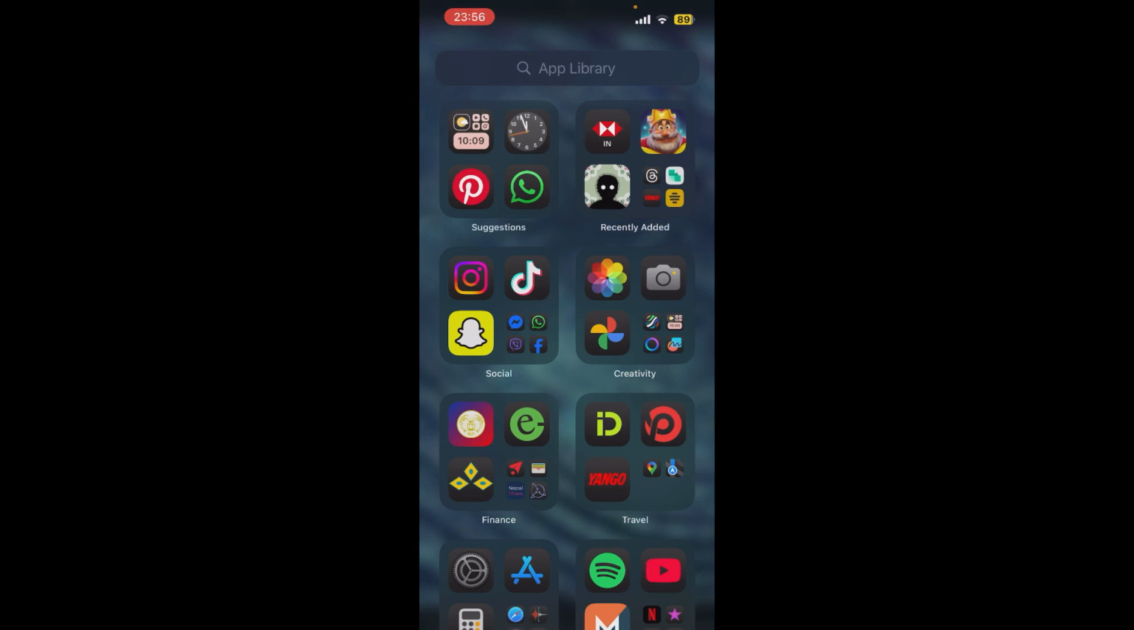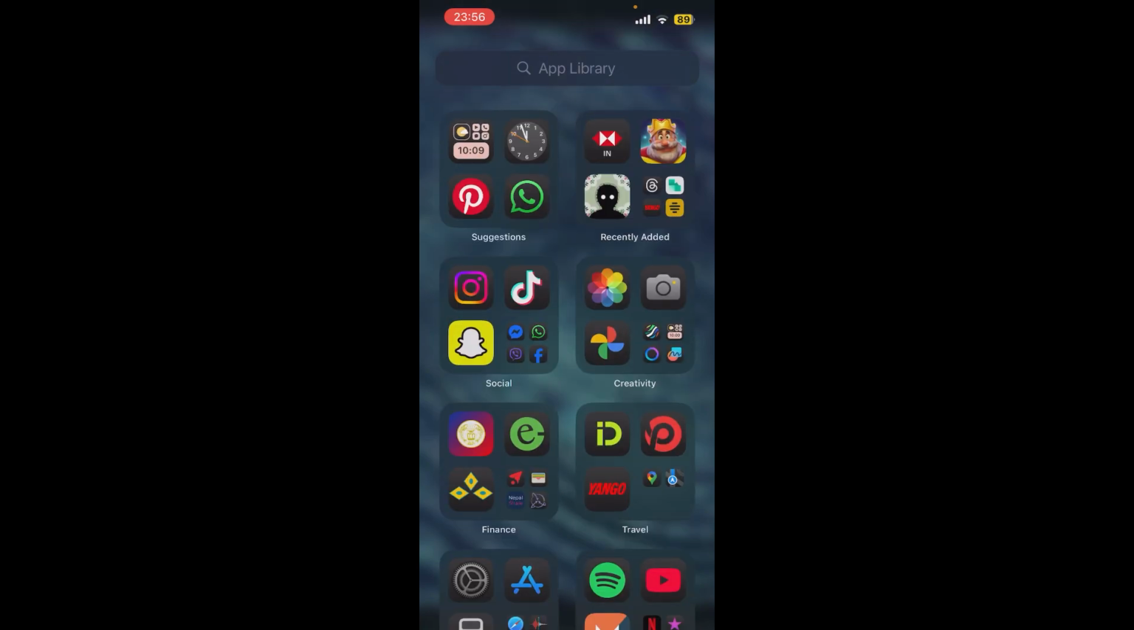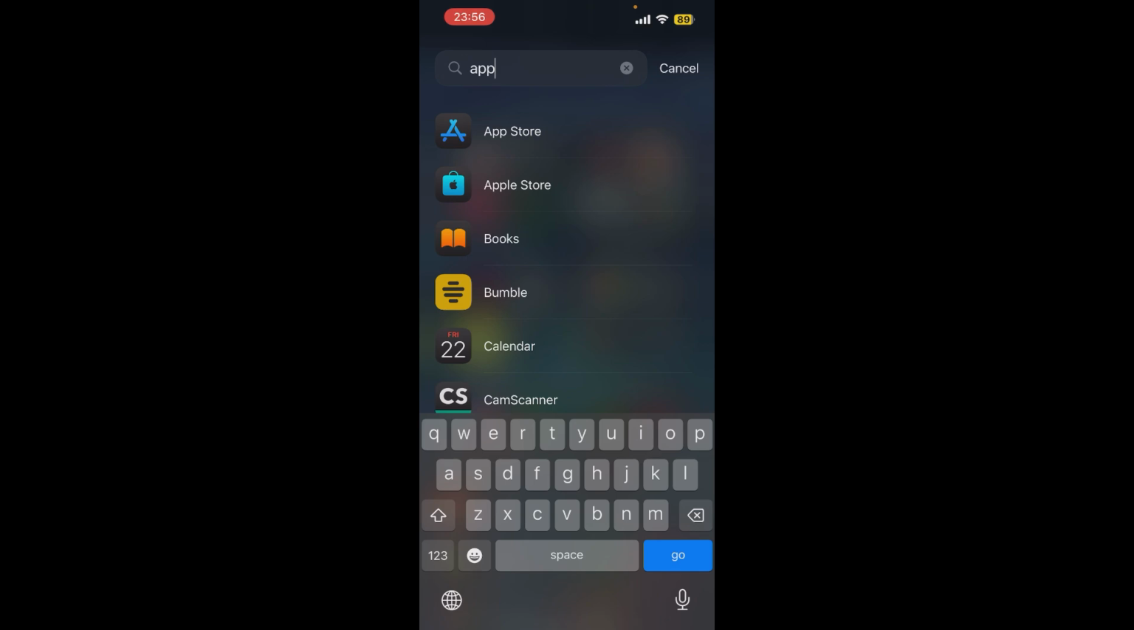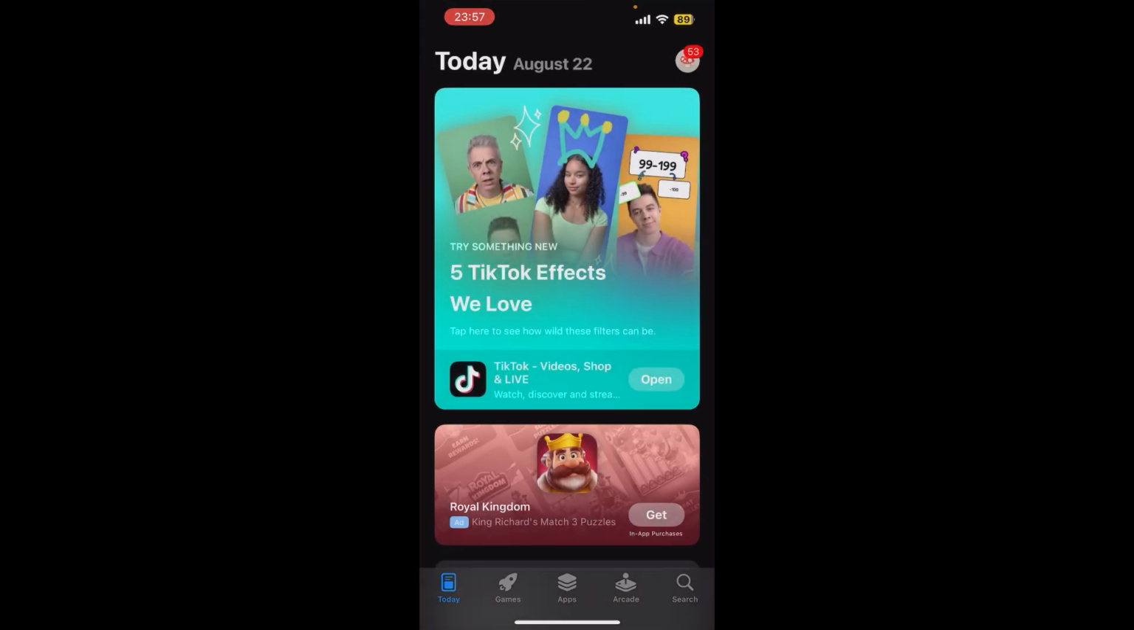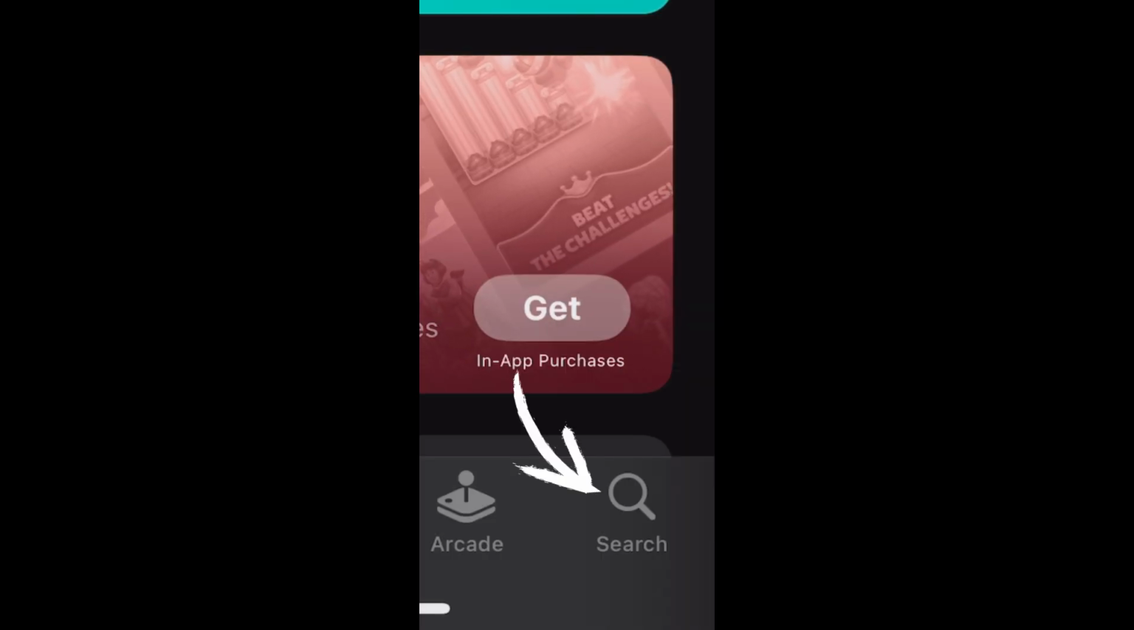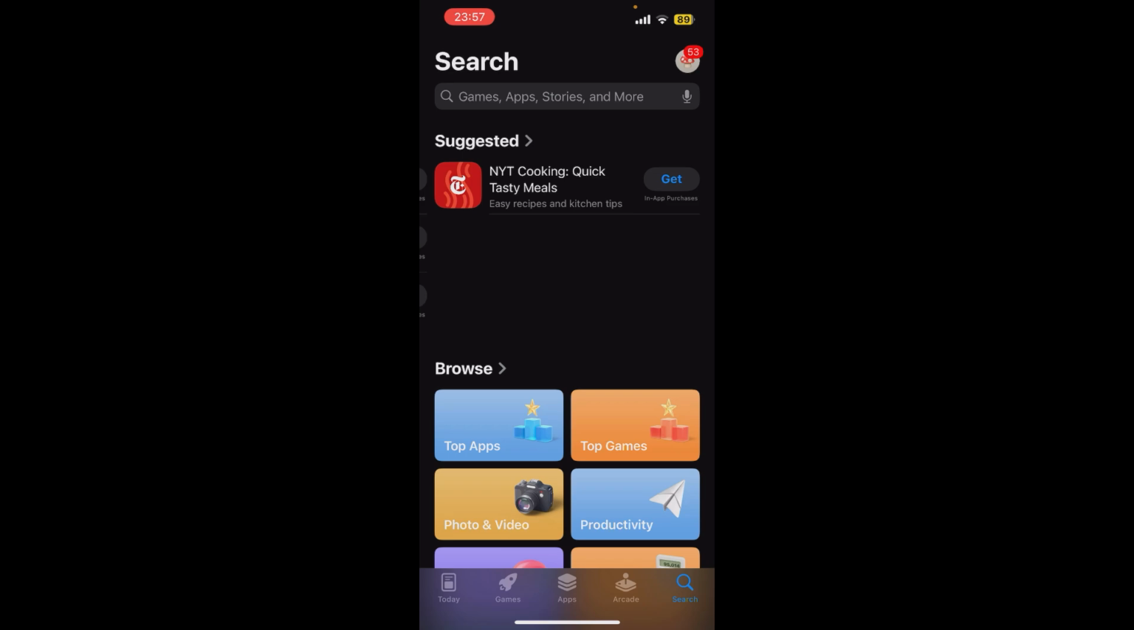So what you need to do is open your app library on your iPhone, and once you're there, you just need to tap on the search button and search for App Store, which is right at the top. Let's go ahead and tap here. And once you're here, you just need to look at the bottom right where you can see the search button. After you find the search button, just go ahead and tap here.